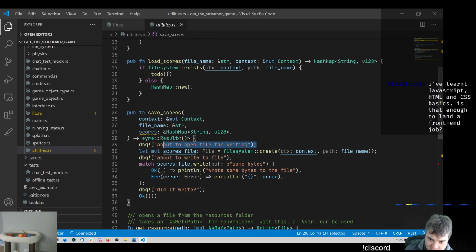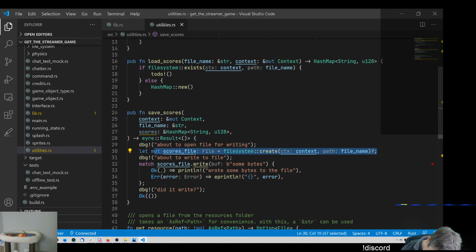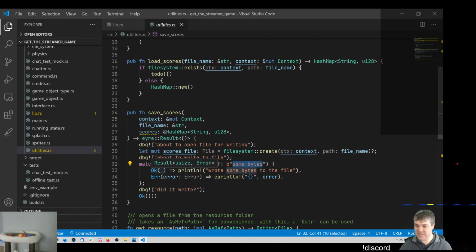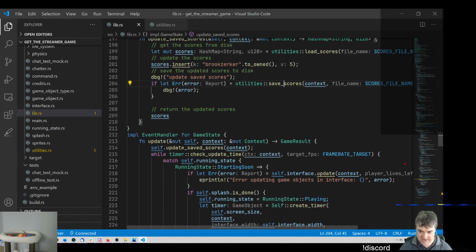Instead, we just write: about to open file for writing. We create this file wherever it is, we write literally the words, some bytes, to it, and then we finish writing it. And that's it. Then the game continues. I think we're doing this in the first frame of the game, so it happens right away. So perfect. We need to go figure out where it went, though.